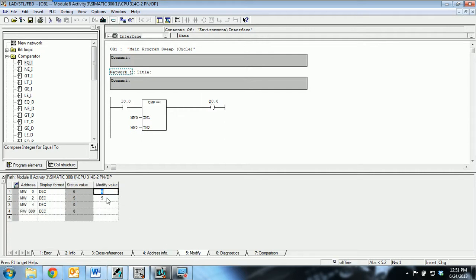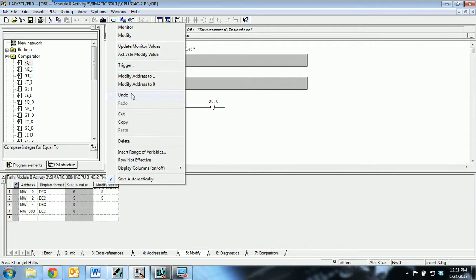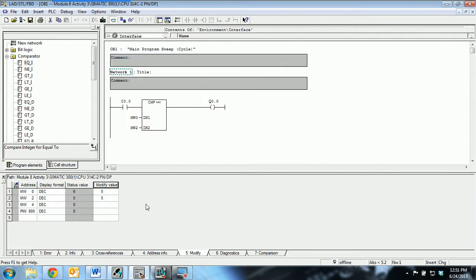Now I will turn the monitor function off and come down here to modify, and click here in the modify value, and I'm going to change that to 5 so that this and this equal each other. I will then right click on modify value and activate modify value.